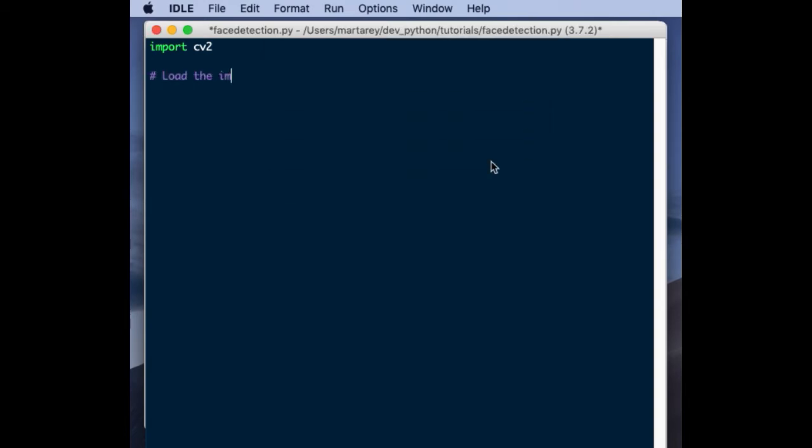And now I will use the imread function to read the image. So I will type image equal cv2.imread and the name of my image file. Alright, so far we loaded the image.